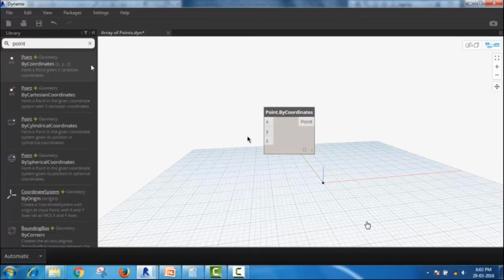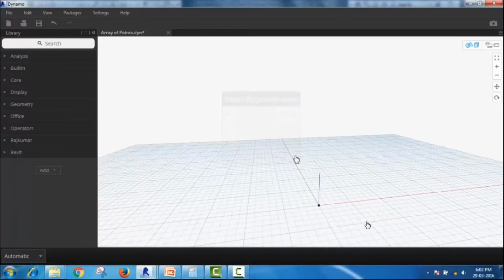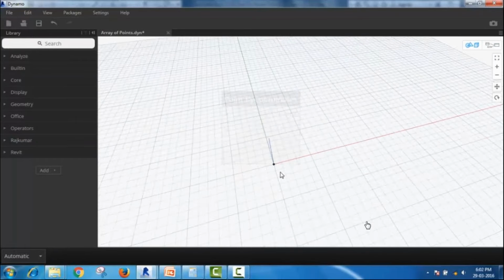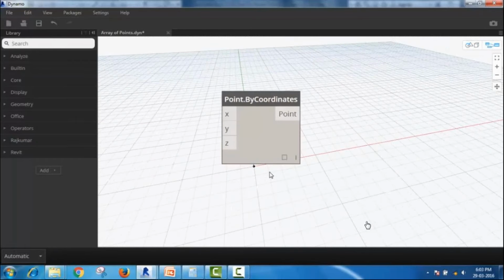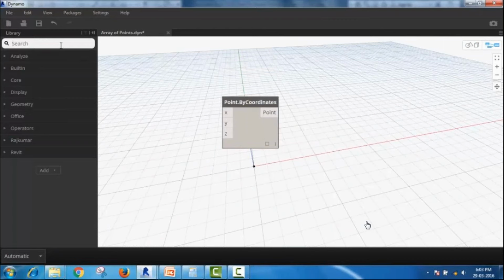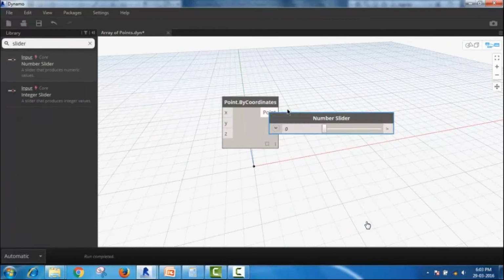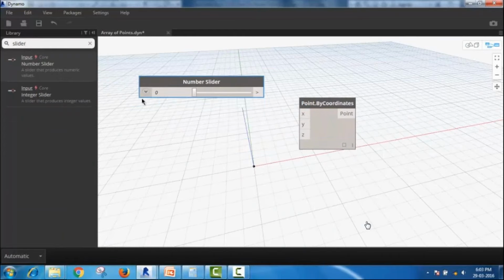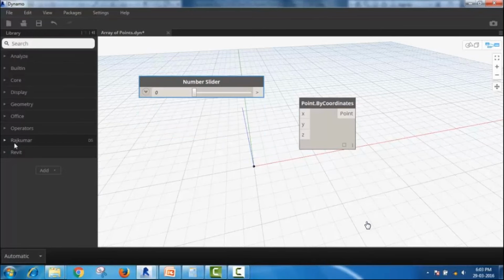In a similar way, I'm going to search for a number slider. You can see the point clearly. There are two workspaces, front and back. I'm searching for a number slider, which makes it very easy to give input numbers ranging from minimum to maximum and steps. And you can even have custom nodes.